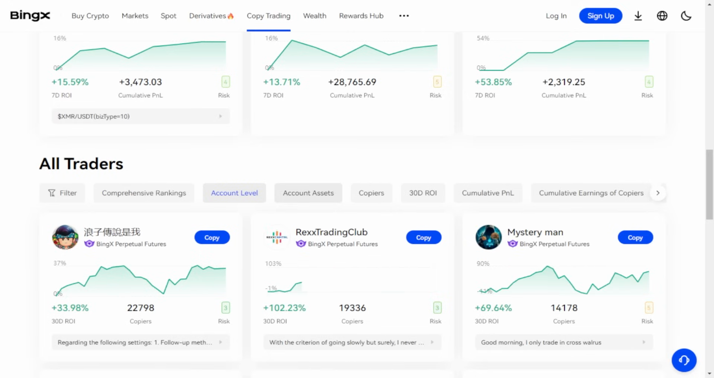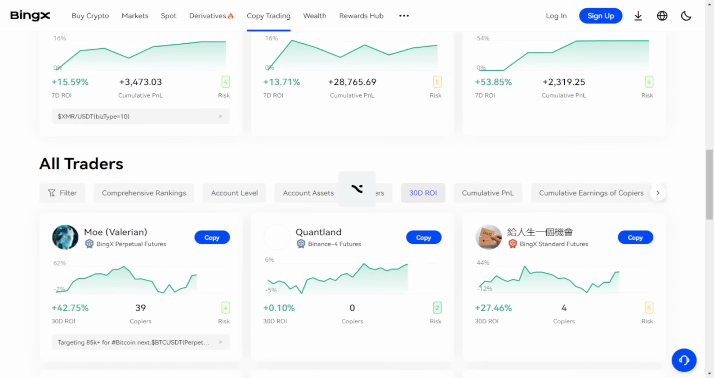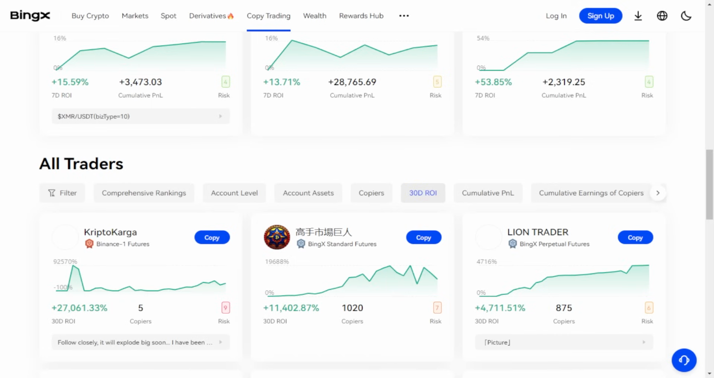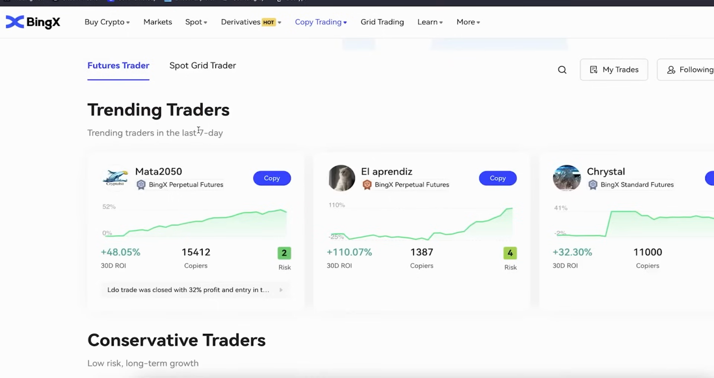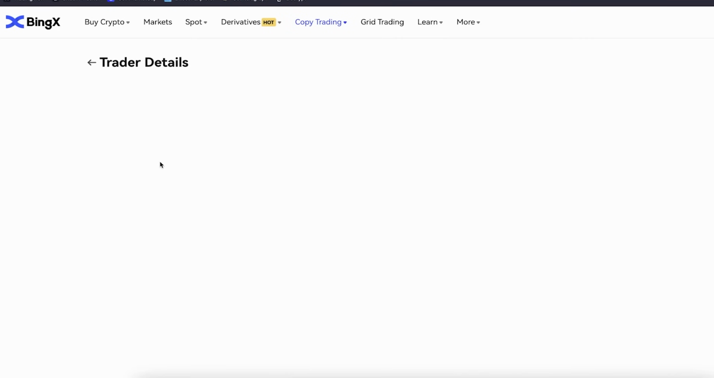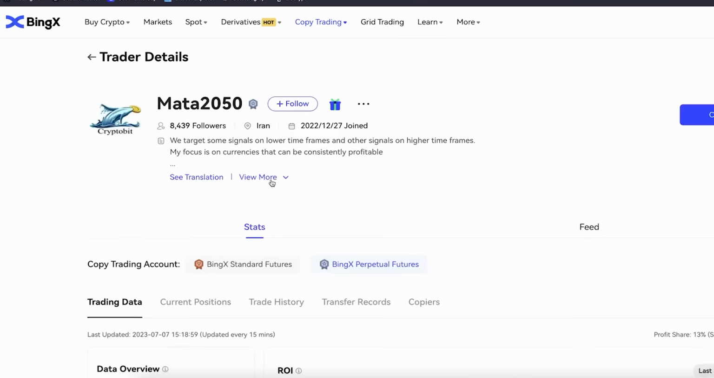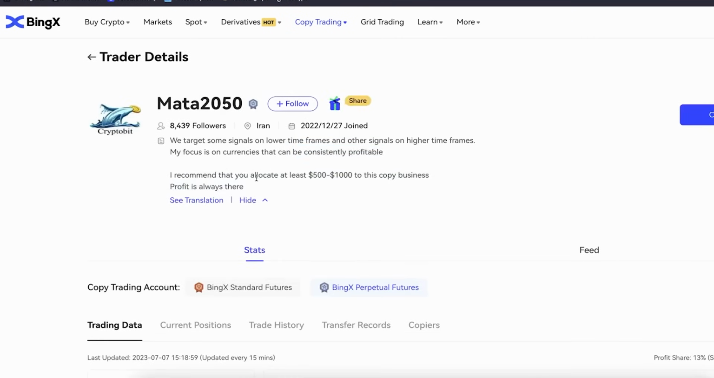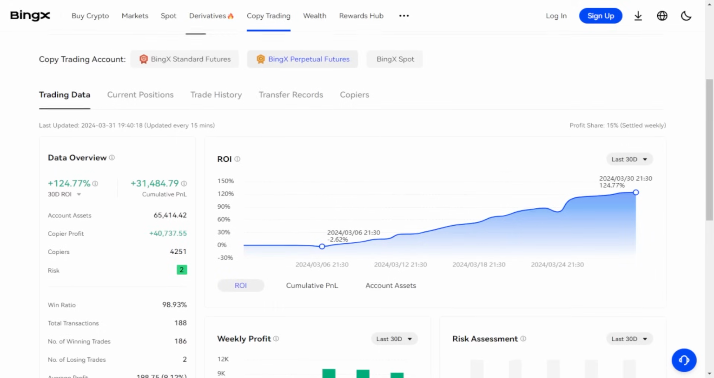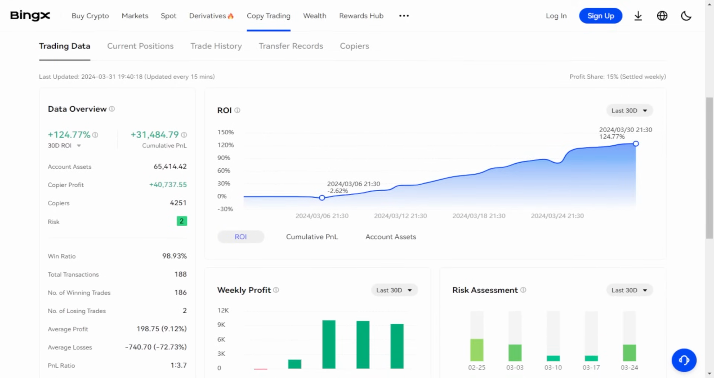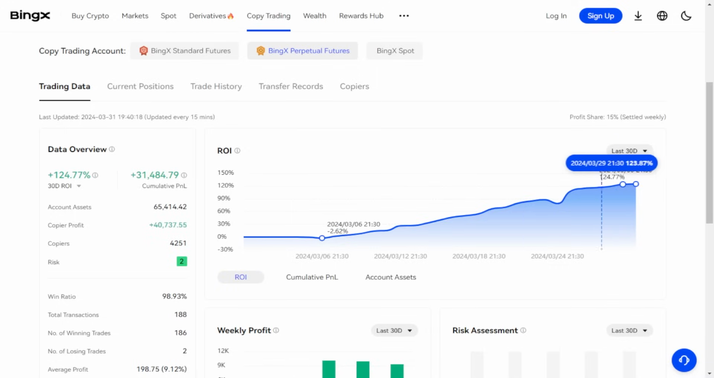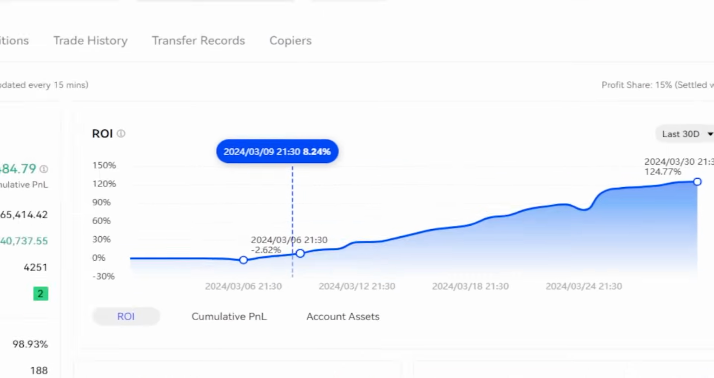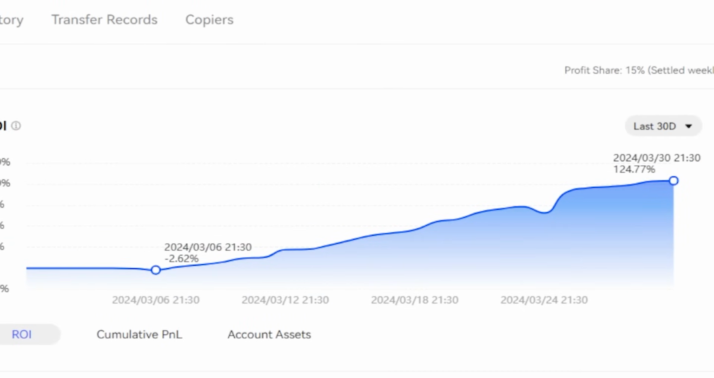You can search for traders or use filters to narrow down your options based on their account level, assets, profit in the last 30 days, and more. Once you find a trader you're interested in, like Mata2050, you can click on their profile to see their trading stats. Here, you can learn about their strategy and recommendations. You'll also see their trading data, including their profit over the last 30 and 90 days. For example, you'll see if Mata2050 made a 150% profit in the last 30 days.